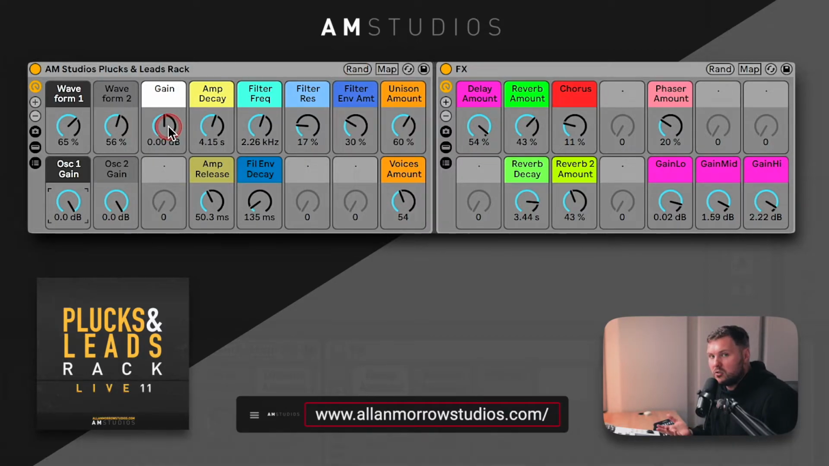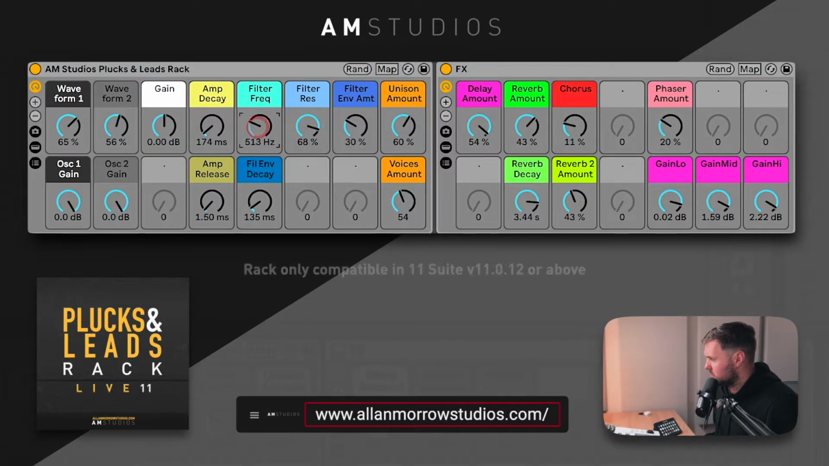Then we have a gain control there to balance it out sometimes if it's a little bit quiet. We then have the amp decay, so the actual length of the pluck, and the amp release. So we can get those real plucky ones if we want to. Then we have the filter frequency and the filter resonance. A nice twang as you're filtering through there.